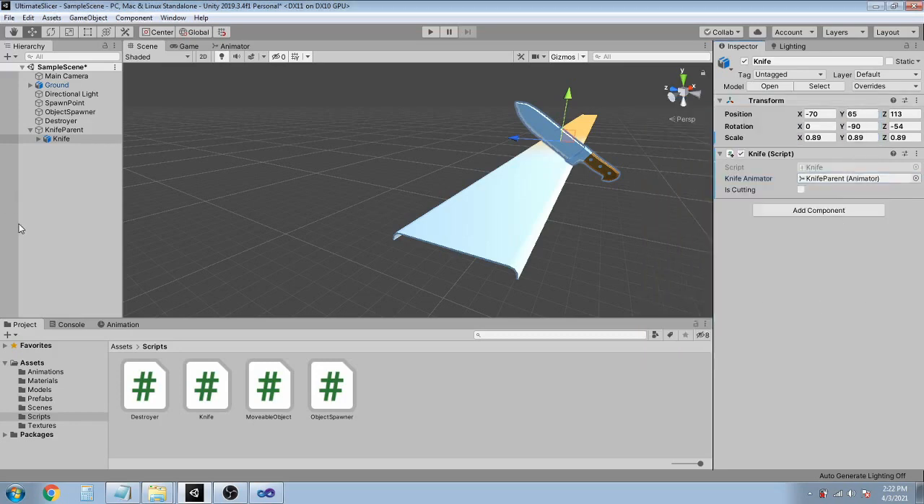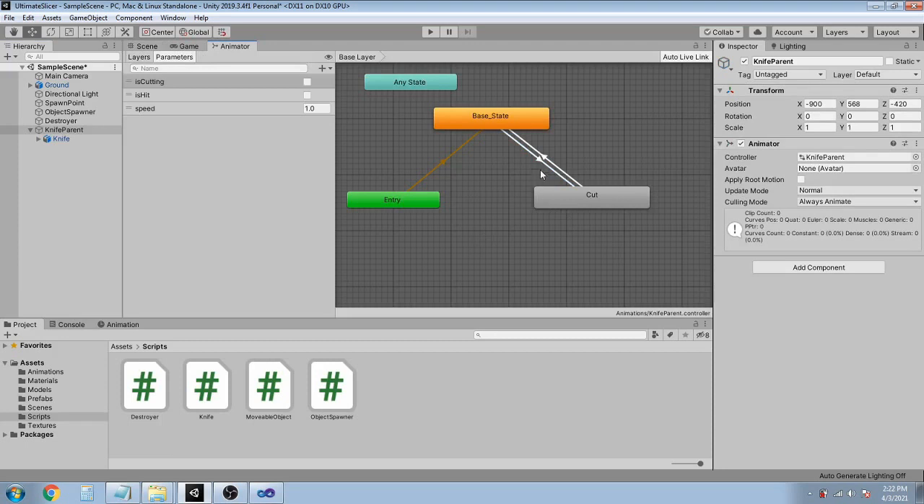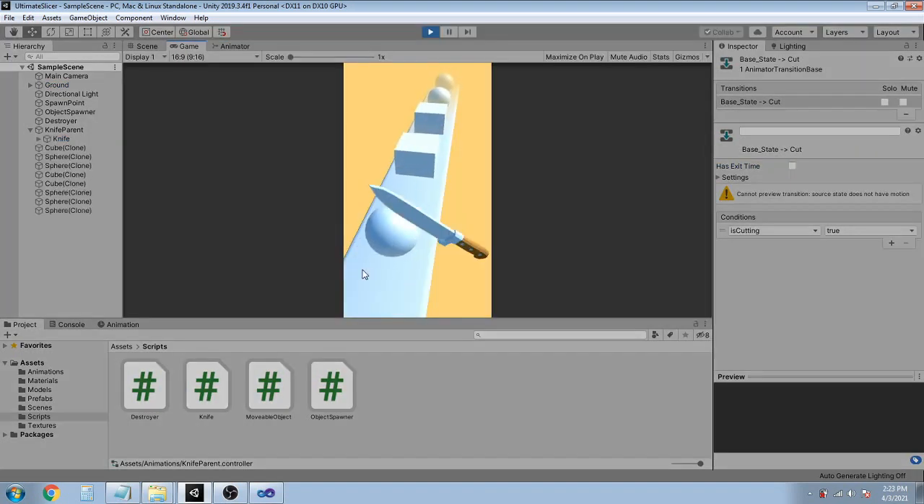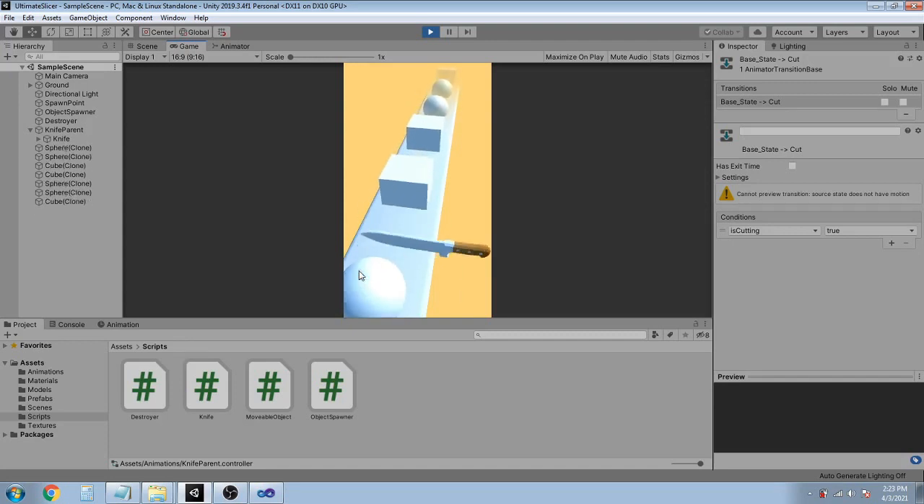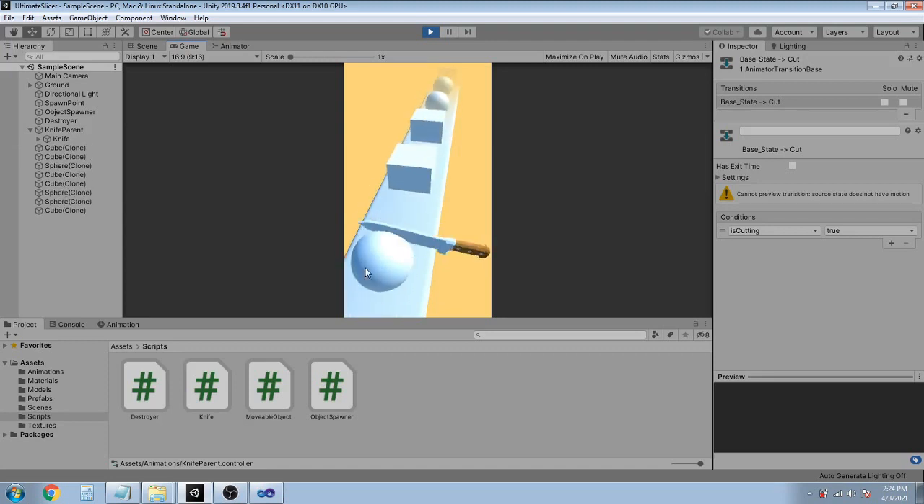One thing we're going to do is select the knife parent, go into the animator, and select this arrow here, and also uncheck the Has Exit Time flag. Okay, so now let's run the game. If I hold down the mouse button, you see now it's cutting, and if you leave the mouse, it stops. If I hold it again and let it go, it stops.